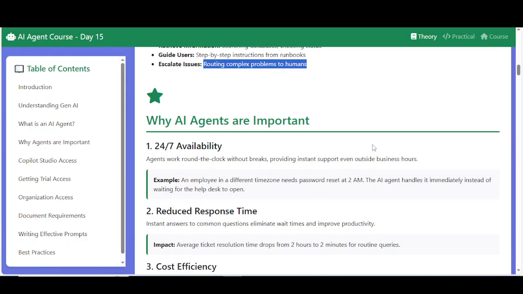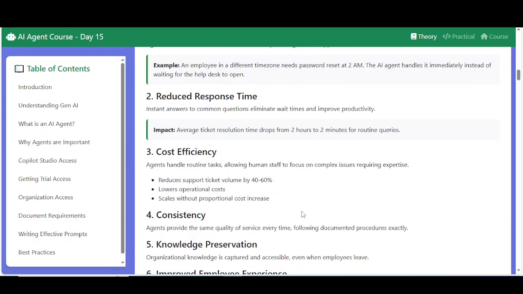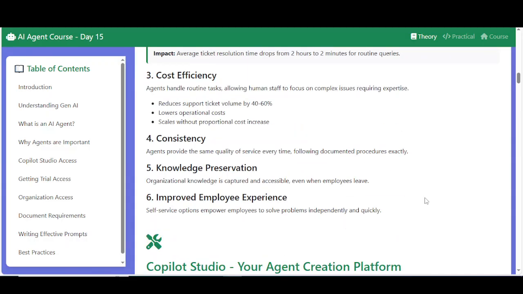What are the benefits of an AI agent? 24/7 availability. If we deploy an AI agent, it will be running 24/7. For example, at 2 a.m. some user wants to reset his password. There are probably no humans available, so I can deploy my AI agent, and you simply ask the AI agent to reset your password and it will reset. Reduced response time, cost efficiency, consistency, knowledge preservation.